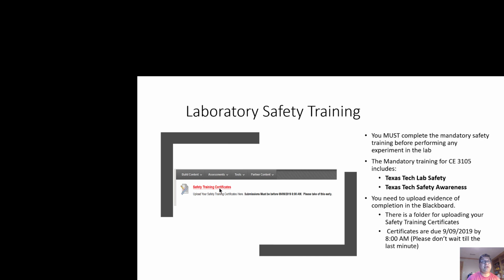Please make sure to put your name on the file, which makes it easier for the instructors to see who took it. So please name those files appropriately when you upload, so that it has your last name and your first name. The certificates are due the 9th by 8 a.m. So please don't wait till the last minute. Take care of this early.